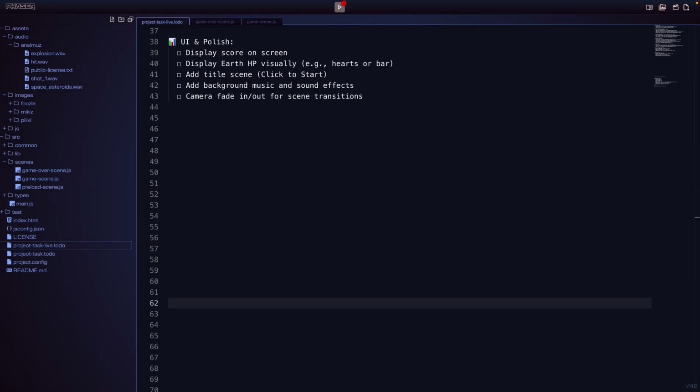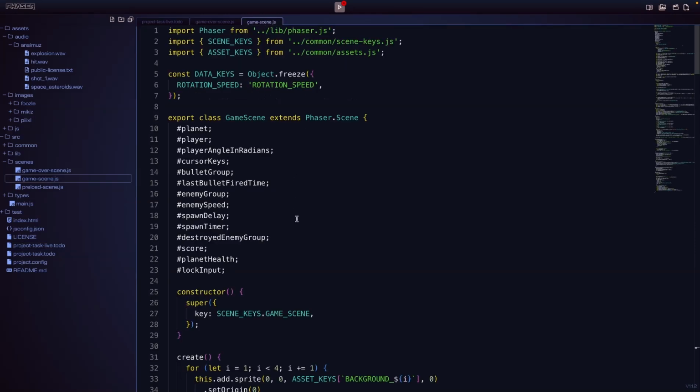We've got the gameplay working, now let's make it feel more complete and fun to play by adding some visual polish and user interface elements. First, let's display our player's current score on our screen. We already increased the score each time an enemy is destroyed, so now we need to create a simple text game object in the top left hand corner and update our text as our score changes. For this change, we'll go into our game scene.